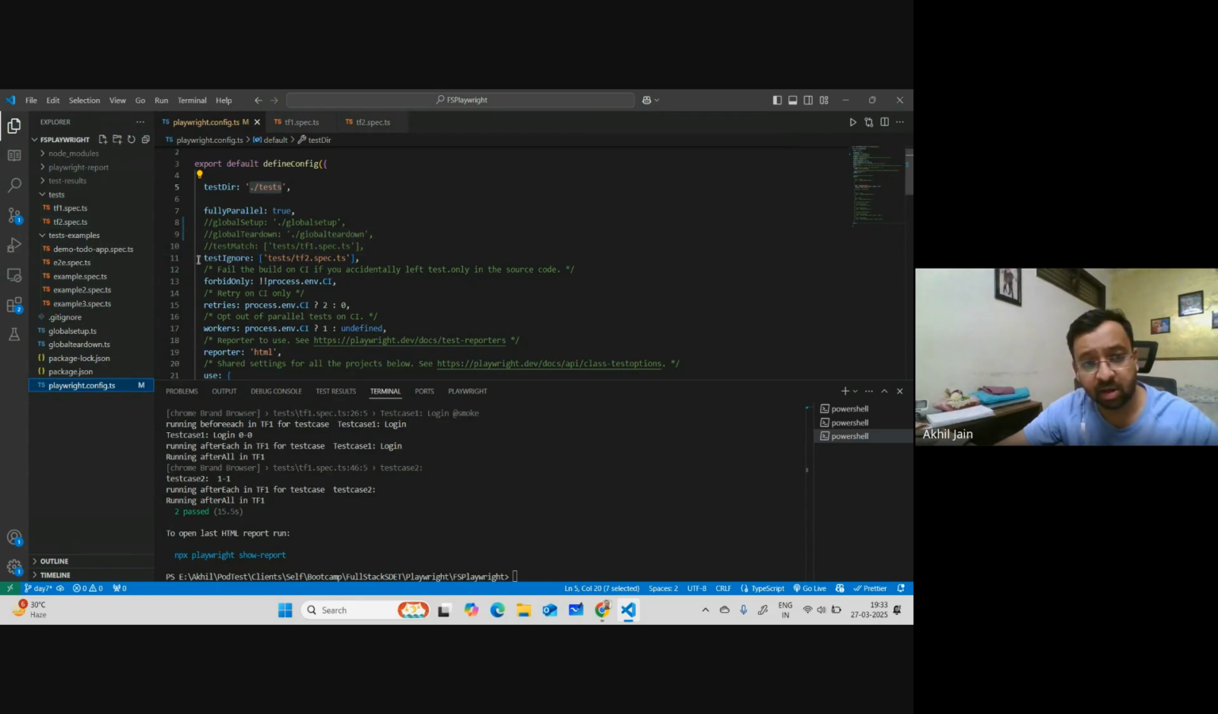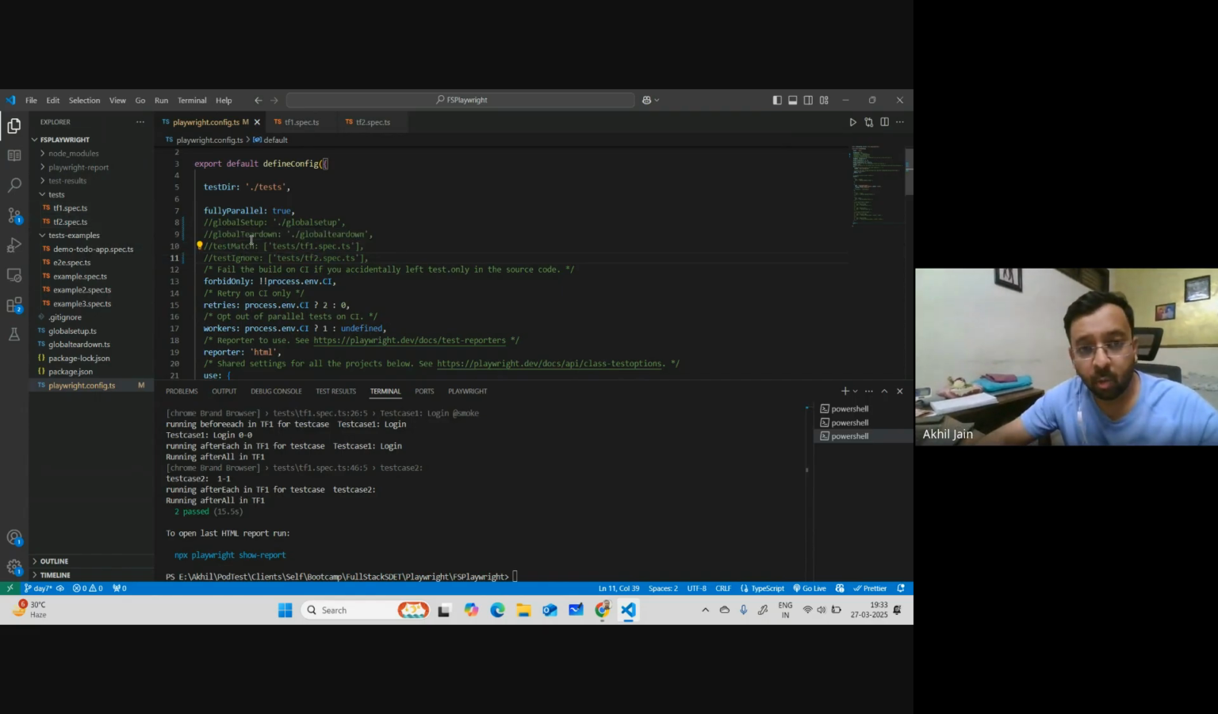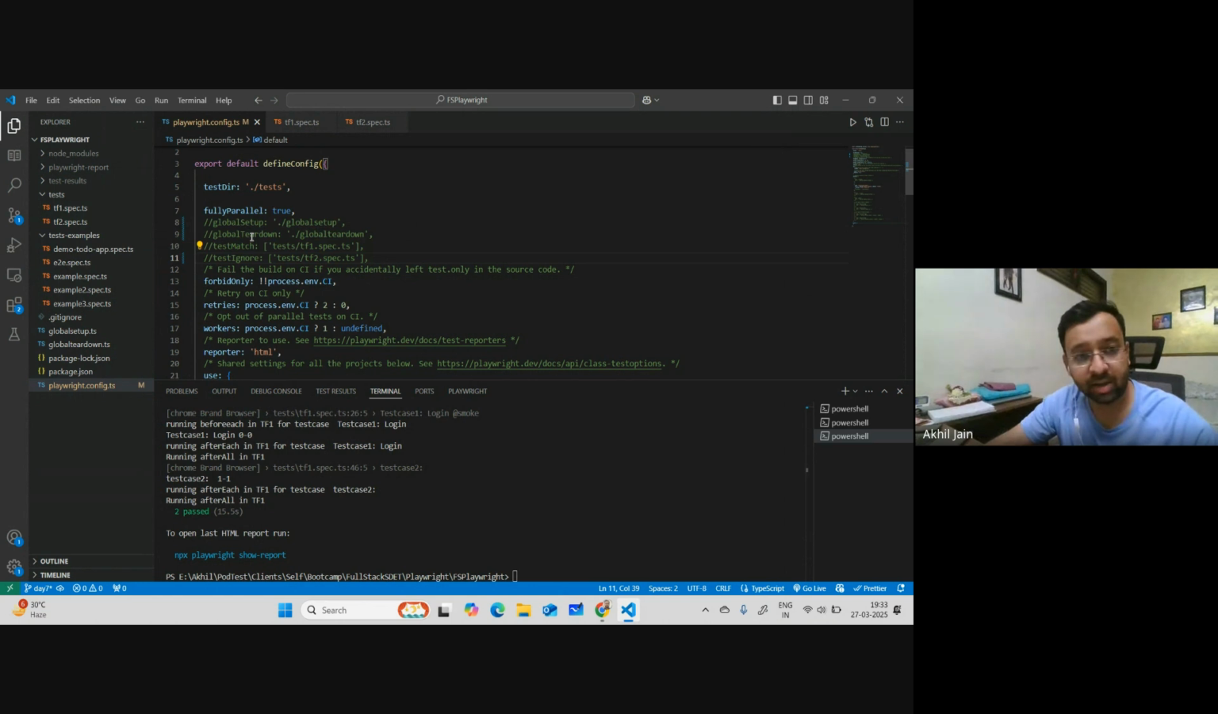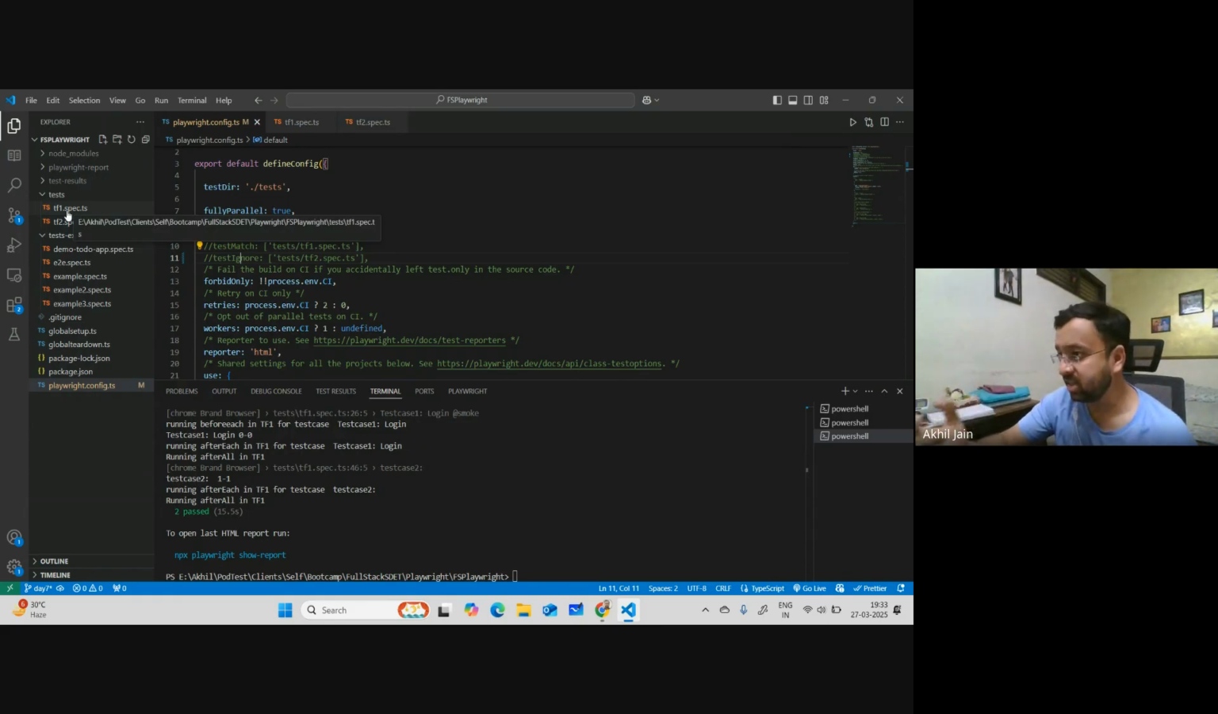If I comment this out, it will look at all the files placed under this folder, which are these two test files. Now, there could be hundreds of different files there, but in my case there are two as of now. In the configuration, there is an option called testMatch and testIgnore, which can help you filter your test cases. Let's say you wanted to run only some specific test cases and not all the test cases in the test directory.